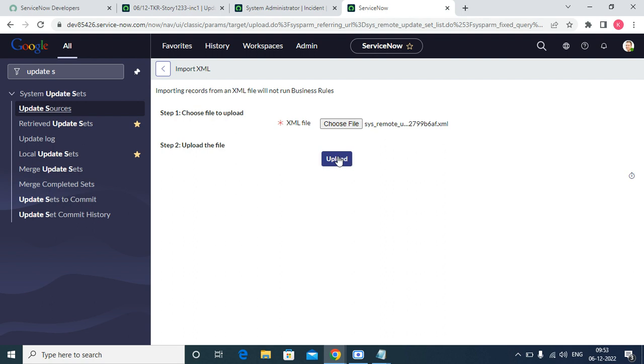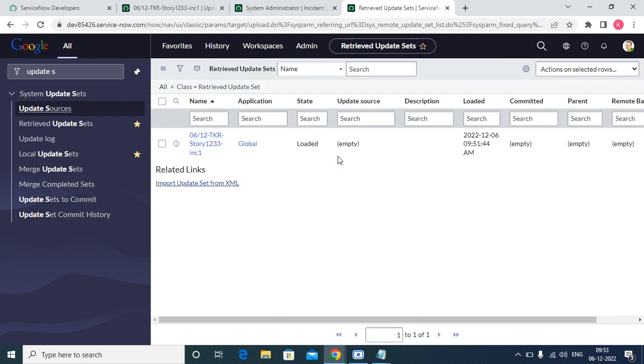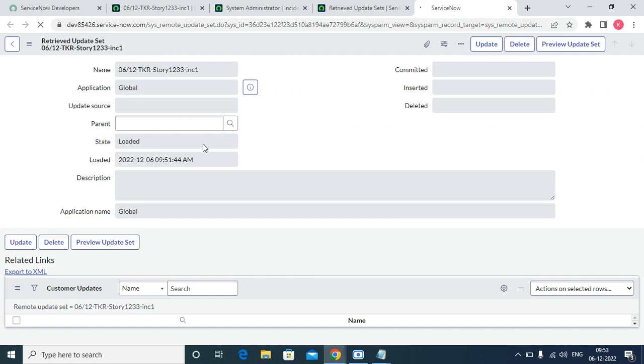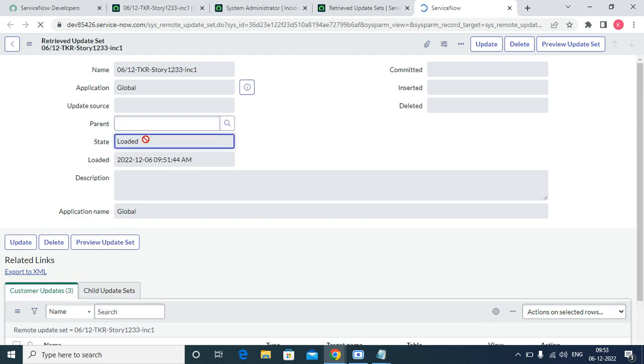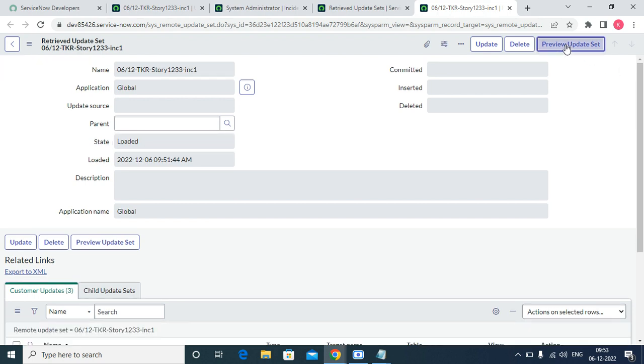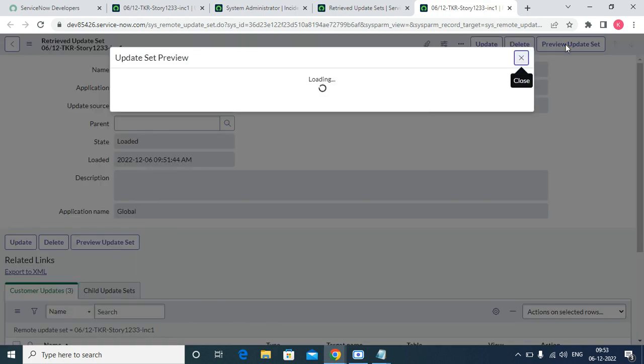You can do it. Just click on upload. That means whatever update set we have done was loaded here. So right now you can see the state was loaded. Once we have uploaded the update set in the test instance, before you commit, first we need to check the preview.